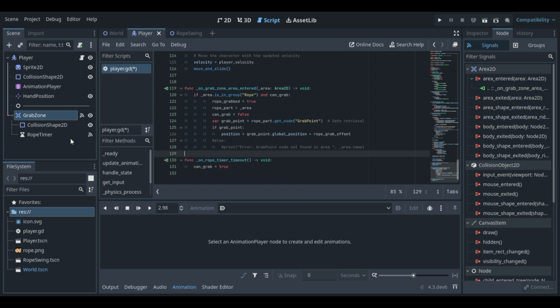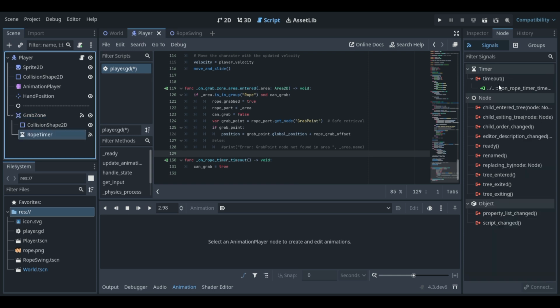So we have a rope timer, which is the timeout. So function on_rope_timer_timeout is equal void, can_grab is equal to true.